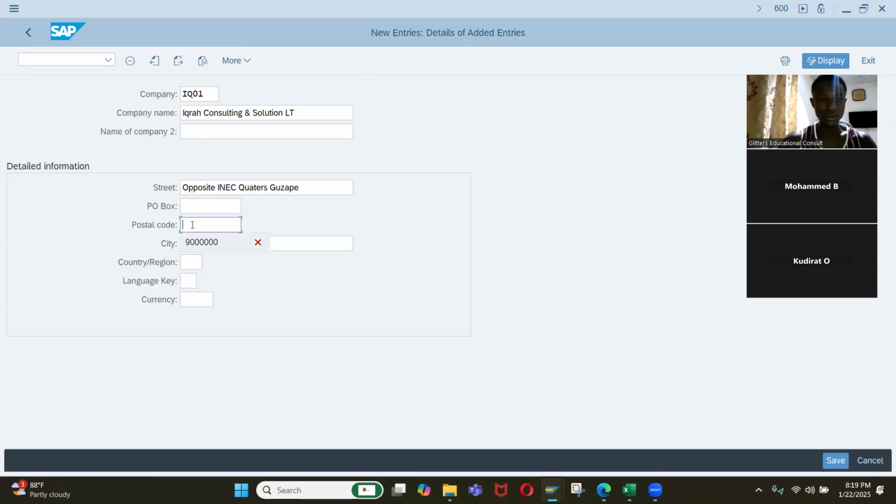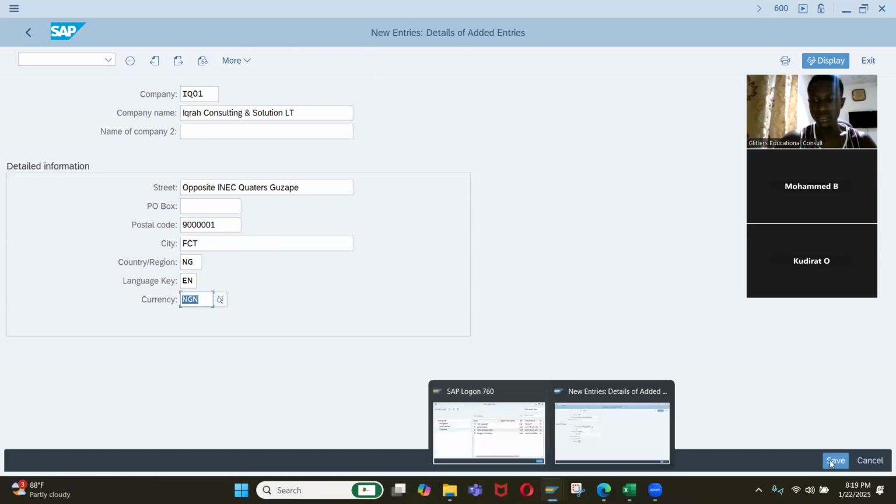Then the postal code, I'll use 99001, which is the Abuja postal code. I'll put FCT as the city. Then the country will be NG and the language will be EN. The currency will be NGN. I'm sure you all know what we do here. Then I'll just click on save.